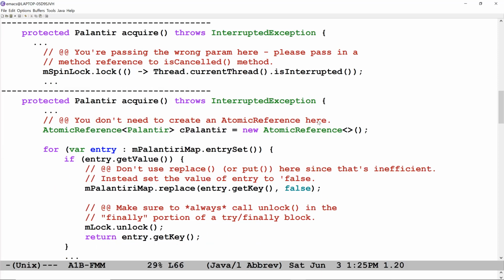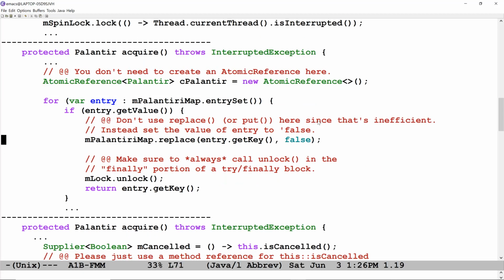Down here, there's no need to create an atomic reference. This code is way too complicated and that is unnecessary. Down here, please don't use replace or put to do this work. Instead, simply set the value of the entry to false and then return the key.